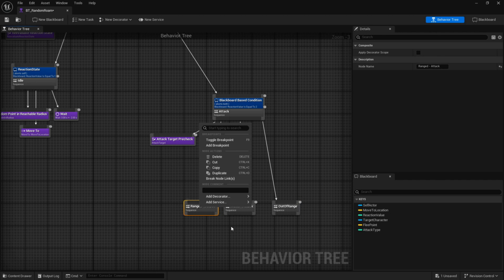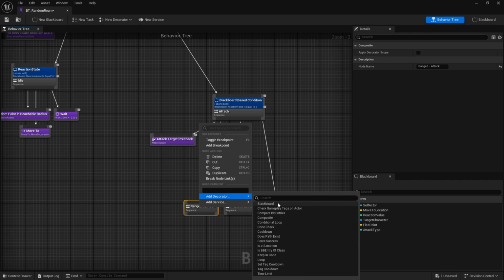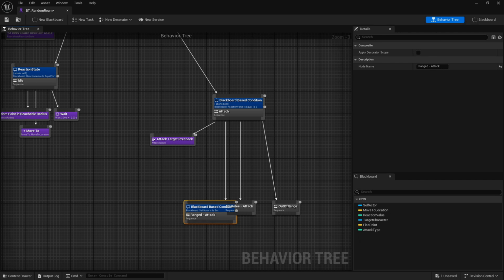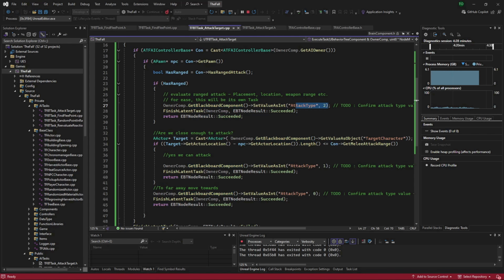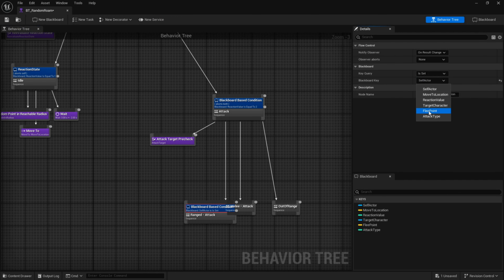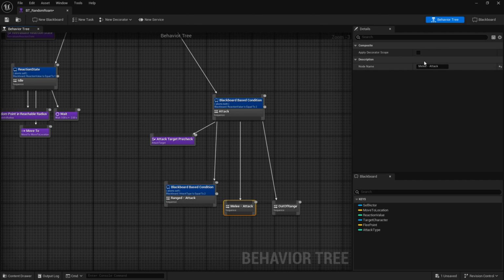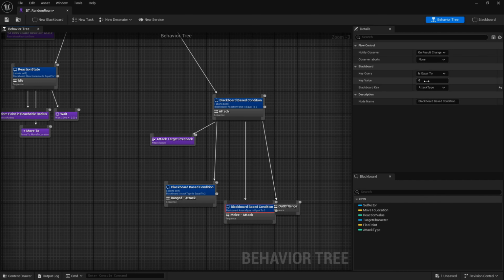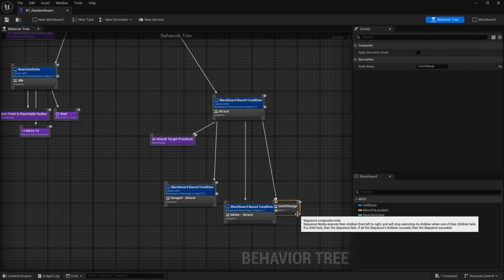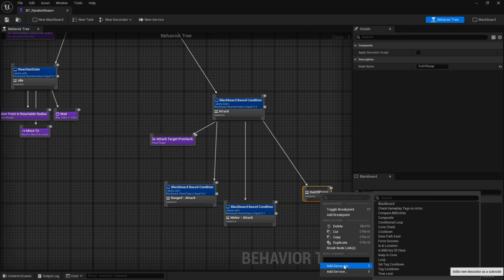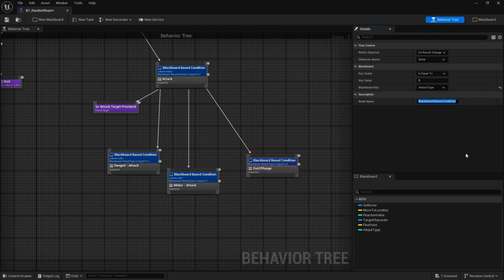Just like the reaction state, we want to add decorators to these, and then have them align with those states we just created. So, ranged attack needs to have attack type equal to 2, melee needs to equal 1, and then move towards needs to equal 0. Then we want to make sure to set all of them to abort self should those values change. Let's name the decorators as well. And we'll fix the name of the reaction state ones while we're at it.